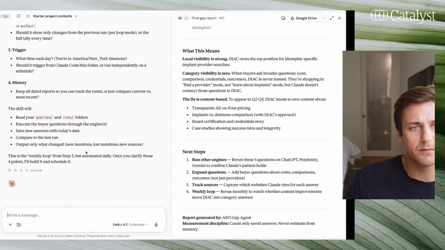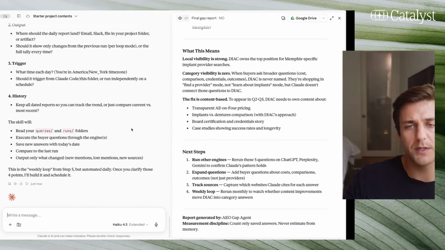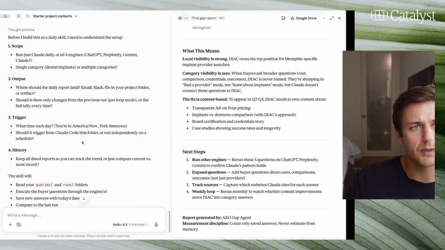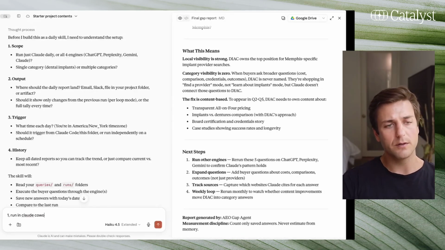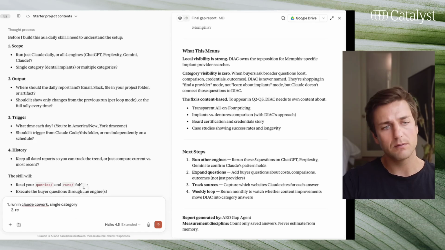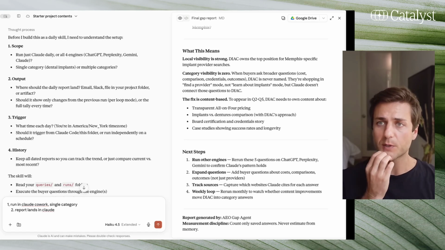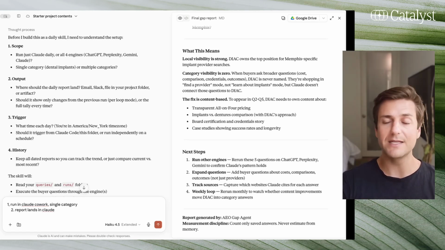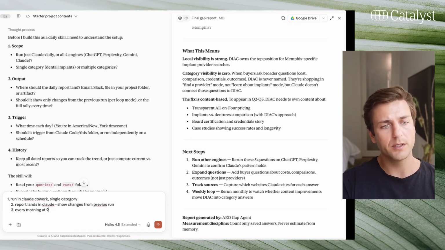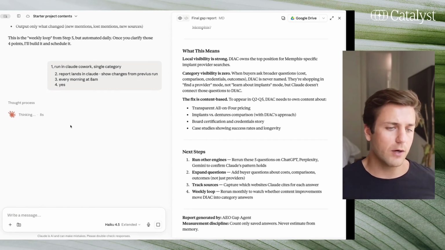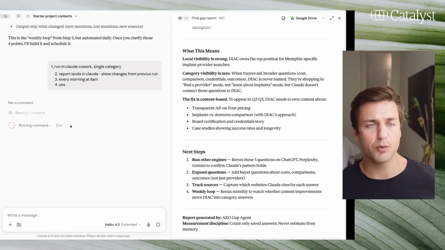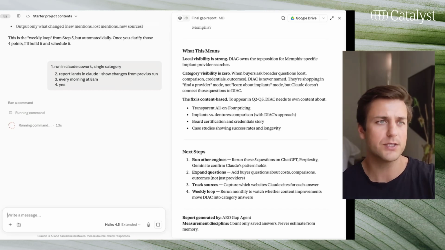So just running here and making sure that we are aligned on what we're trying to build. Okay, so it needs us to answer some of its questions. Run in Claude Cowork, single category. The report lands in Claude. This is an opportunity to connect to Slack, and you can actually have it email or Slack you the report daily. Show changes every morning at 8 a.m. Yes. As Claude skills are getting smarter and smarter, they are asking clarifying questions to help you improve what you're actually trying to accomplish and get to the root of it.